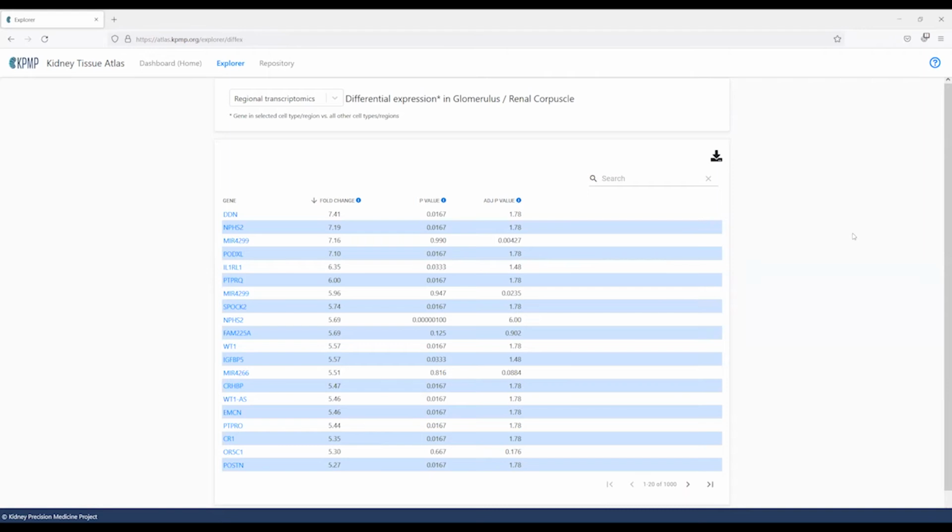Clicking on the View button from the cell type summary will take users to what we call the diffex page. On this page, users can see which genes were most differentially expressed in that particular region of interest as compared to the other regions in the data set. In this case, for the regional transcriptomics data, now we are looking at the genes most differentially expressed in the glomerulus and renal corpuscle as compared to the other segments microdissected in that data type.